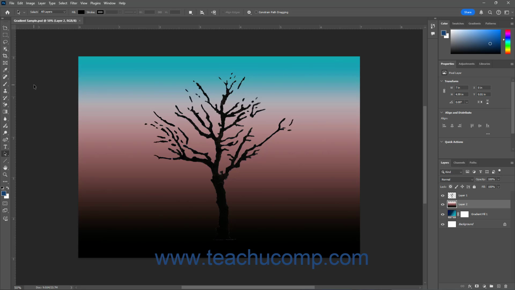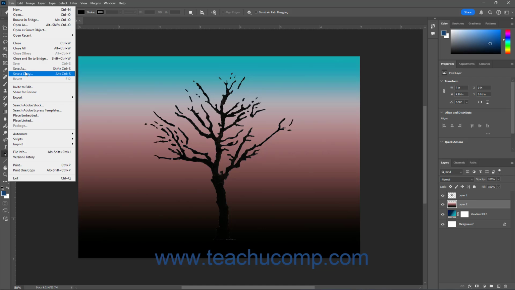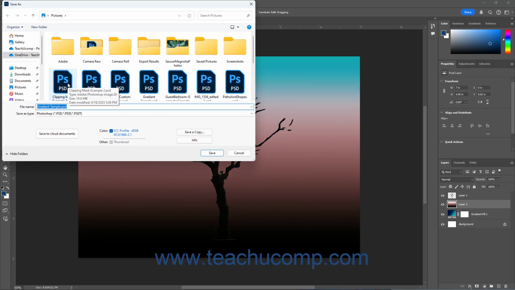Additionally, Adobe software lets you create a PDF by opening a file and then selecting File, Save As from the menu bar to open the Save As dialog box. In the Save As dialog box, choose where to save the PDF.